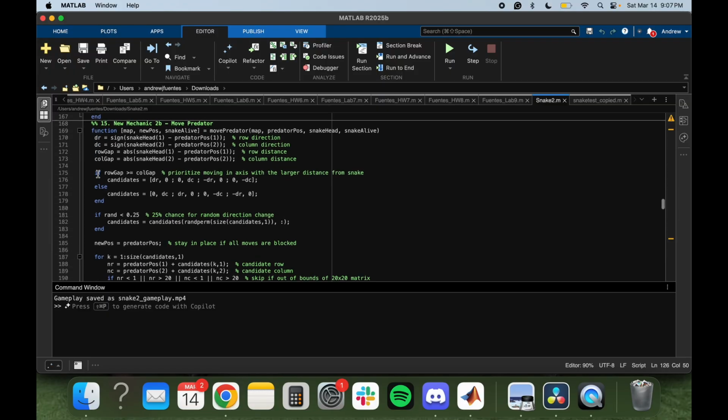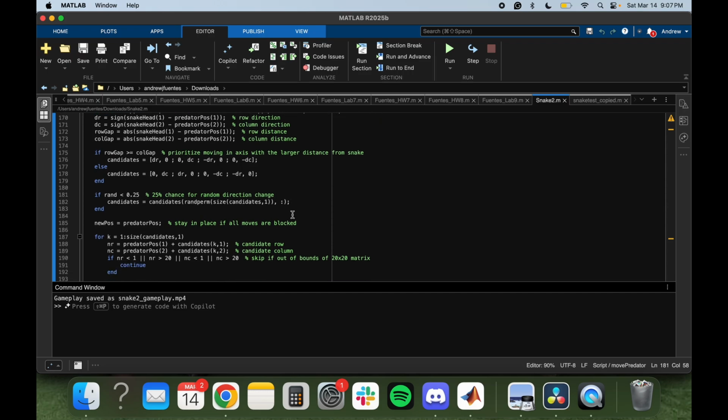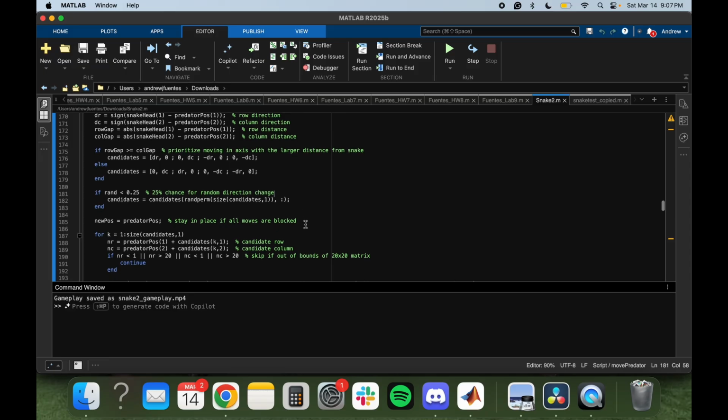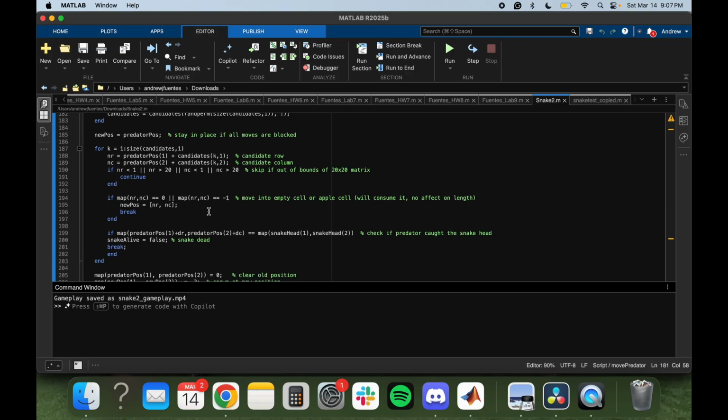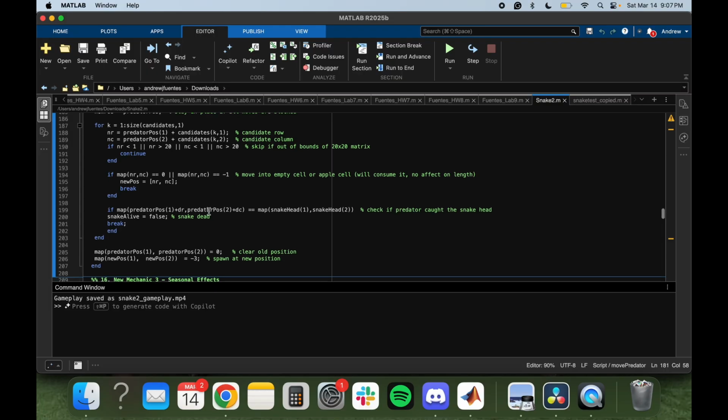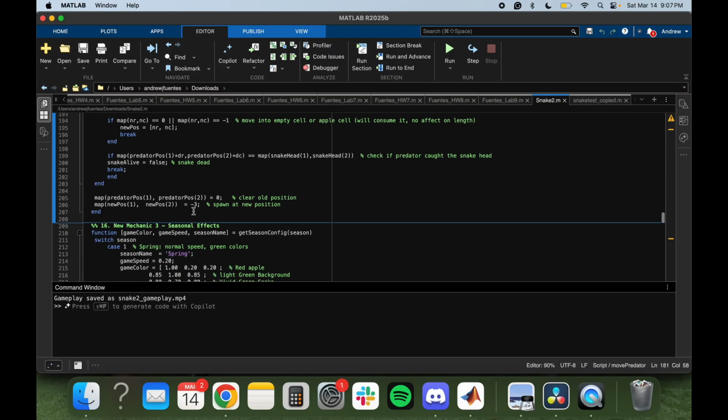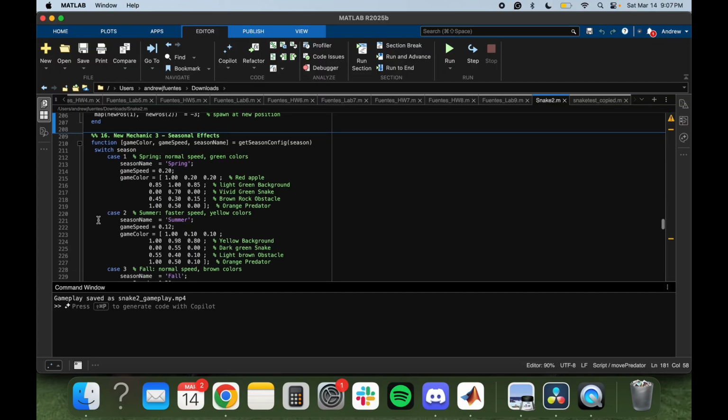So again, this is just the code, giving the predator the code to know where it has to move in relation to the snake. We also had this cool change here, so it has a 25% chance to randomly change the direction. This is just to make sure that the predator is not predictable. Although the predator already has an advantage, it's more that the player is at a disadvantage. And this is just to make sure the predator is not in an apple or obstacle cell. And here's the collision.